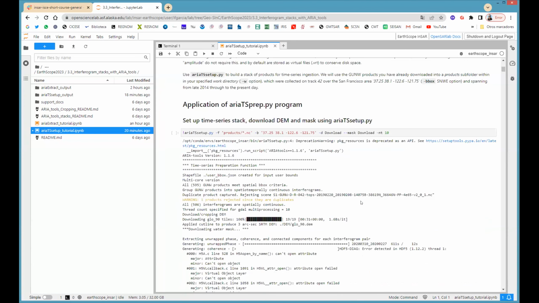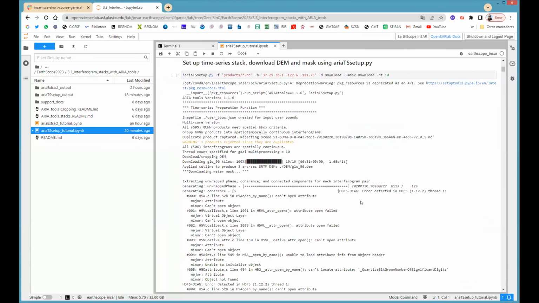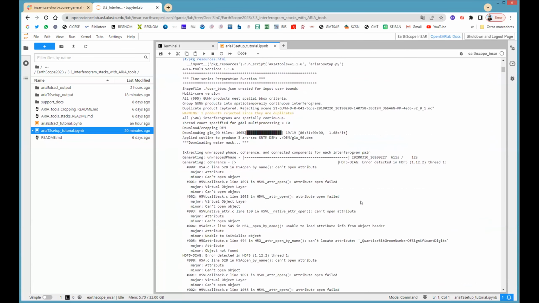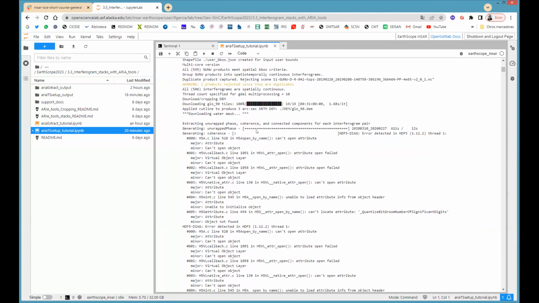I don't think there were any changes in the environment recently, but we could check. As you said, the rough phase finished. It's just up on the coherence. Even the water mask was downloaded. Yeah, it's this weird error with coherence. It's strange.